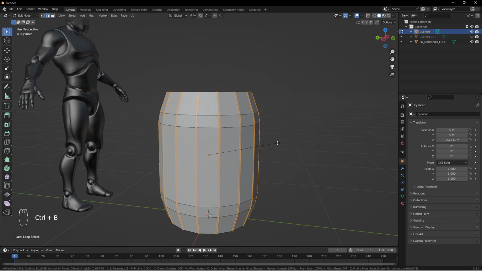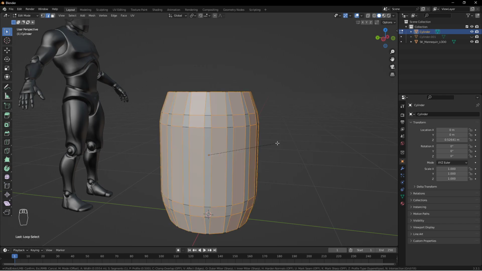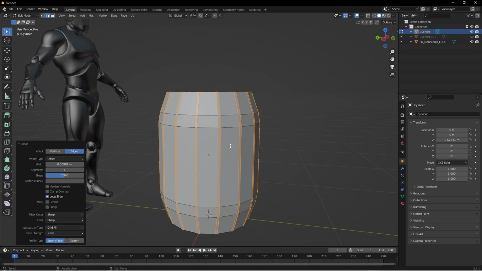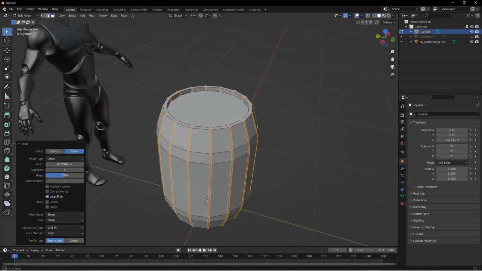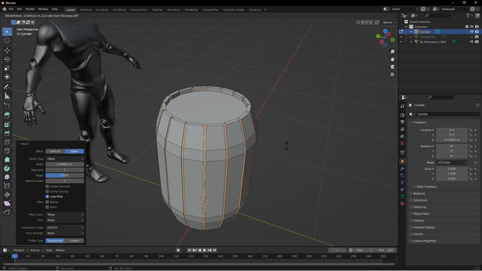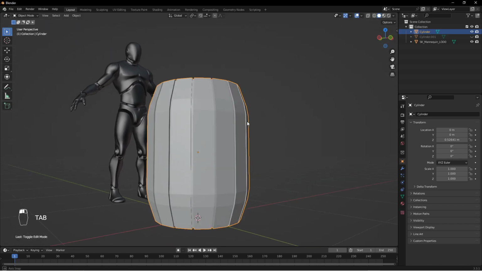I can't see well enough to tell how many lines there are, so I'm just going to scroll down on my mouse wheel just in case. Oh, yeah, that's good. So right about there looks dynamite. So now I'm going to Alt E again, extrude along normals, and just drop them in a little bit like that. Yeah, doing every one of them looks pretty good.